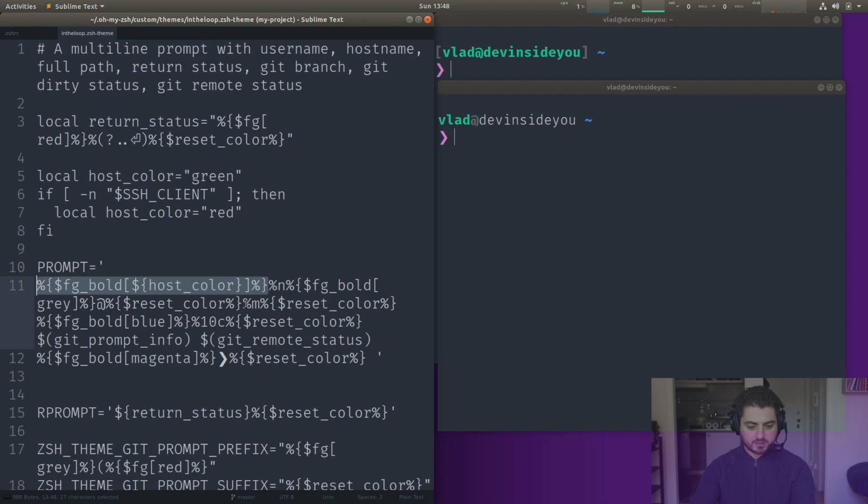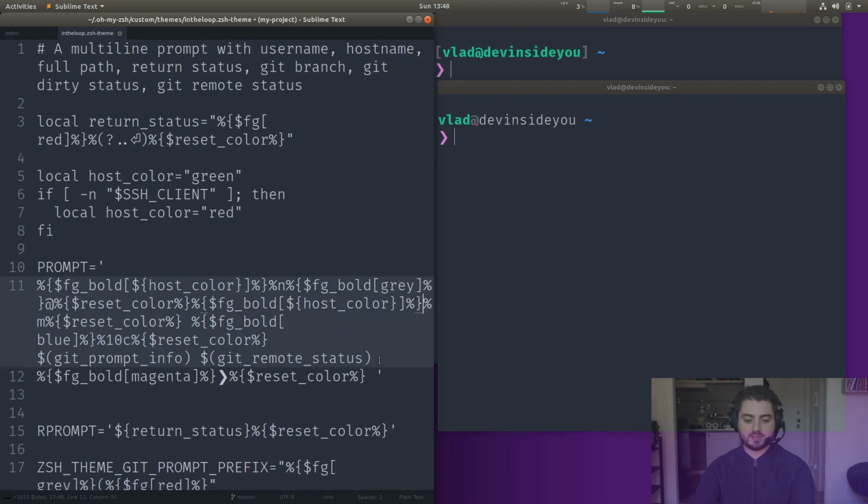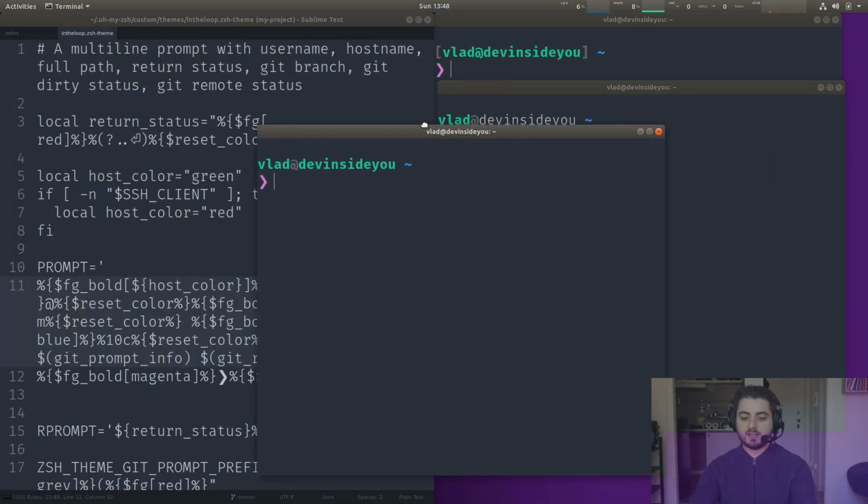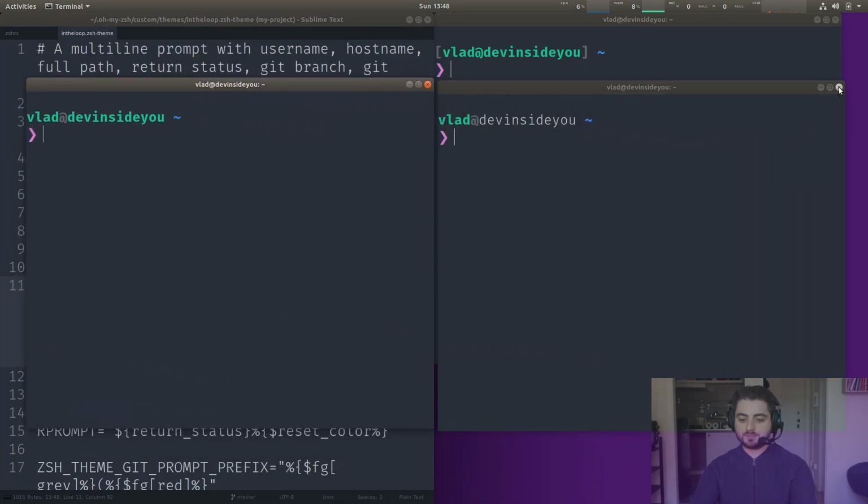Oh, actually, no, I want to reset the color over here. This is where I need it. Okay, this is where I need it. I'm gonna put it over there. Let's see if I did it right. Control Alt T, and yeah, it looks like I did it right. Okay, so I'm gonna close this one.